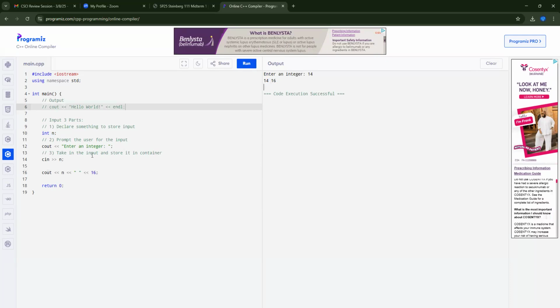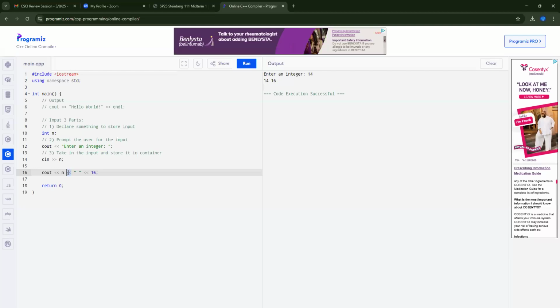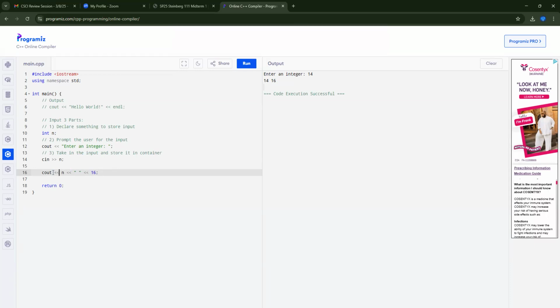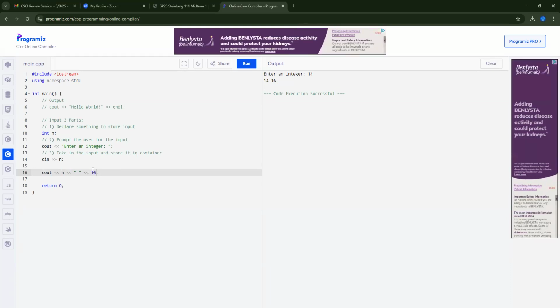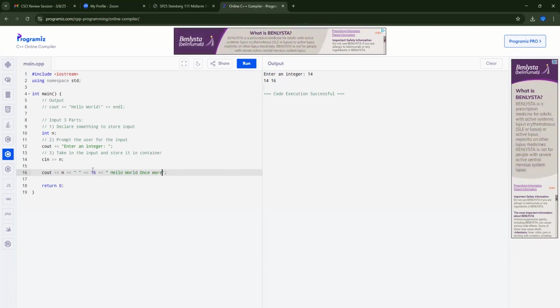Okay. And one last thing, if you want to attach multiple things together using cout, you just got to use these two. I never know, are these little arrows? Yeah, let's say they're arrows. Triangular brackets. But basically you can attach multiple things. I could do "hello world" once more, and then run it. 55. And it prints out everything.